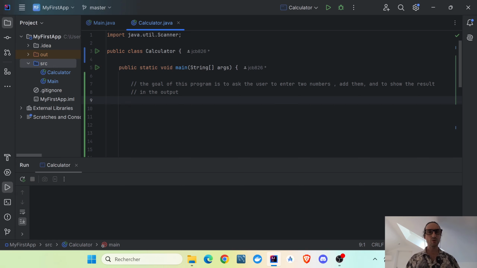So the algorithm is pretty simple, I would say. It's making an output in the console, asking the user to write a first number. The user writes a first number. The program asks for a second number to be written inside the console. So basically, it is a second input. And the program is doing an output showing the result.